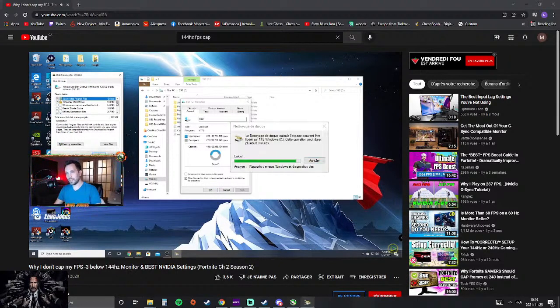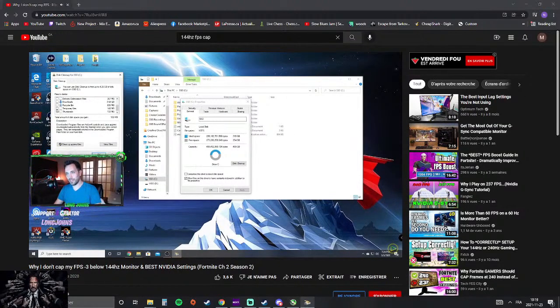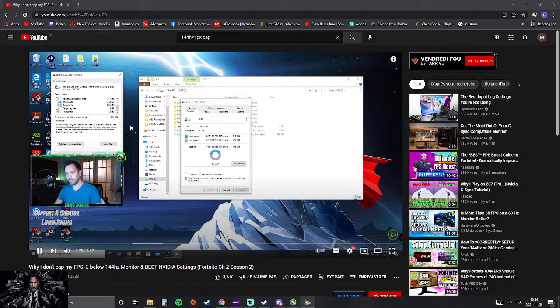Making sure that's selected. Scrolling down, looking at even temporary files, you might want to check that. Downloads is the only one that you might not want to do if you have some downloads that you don't want to get rid of. So anyways, hit OK, that'll clean that up.